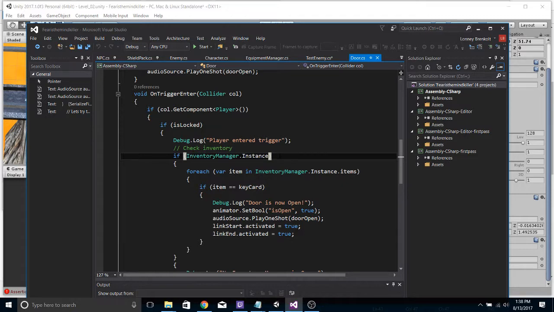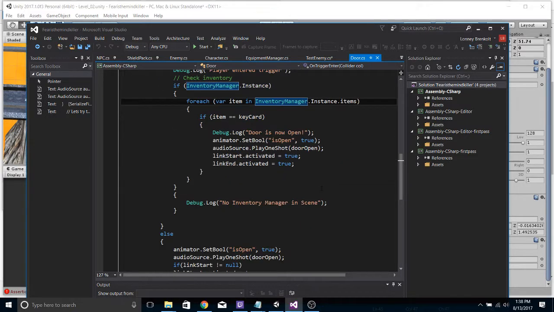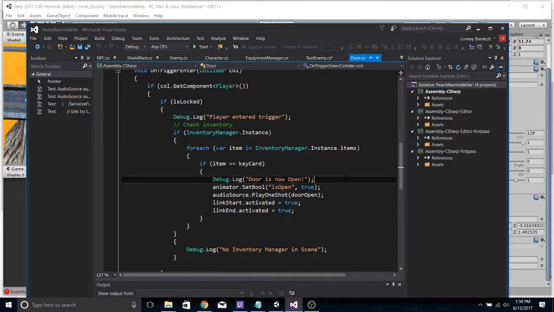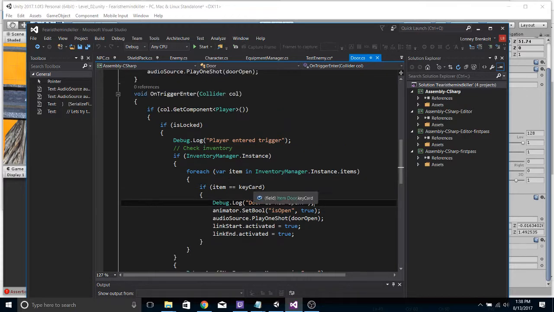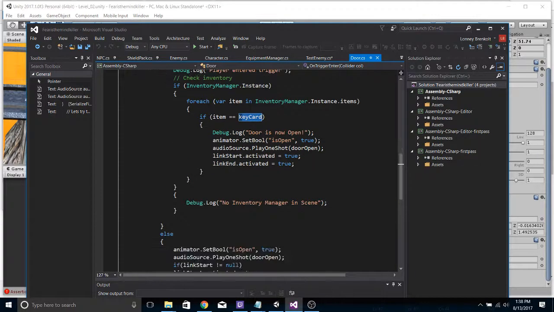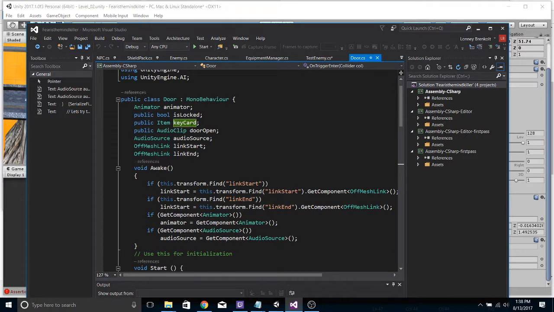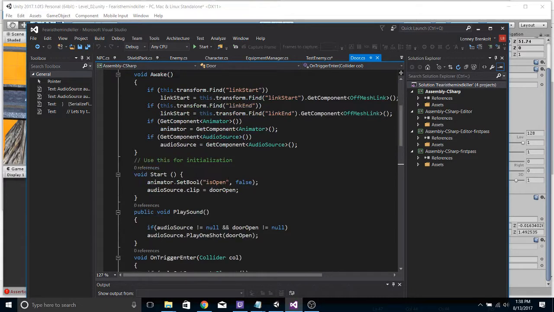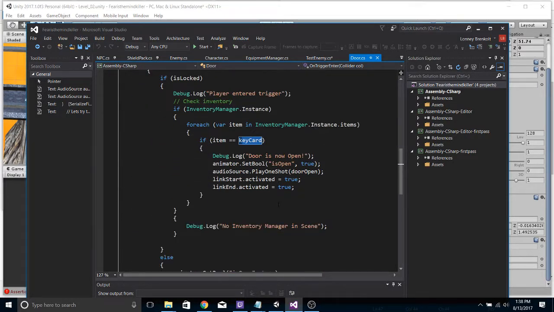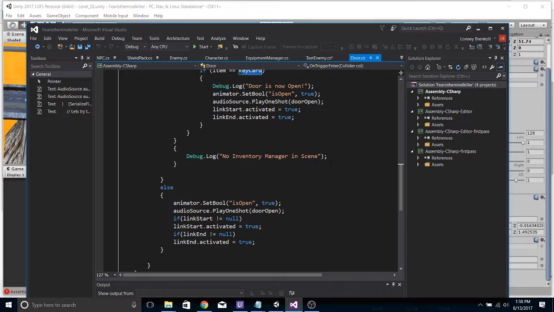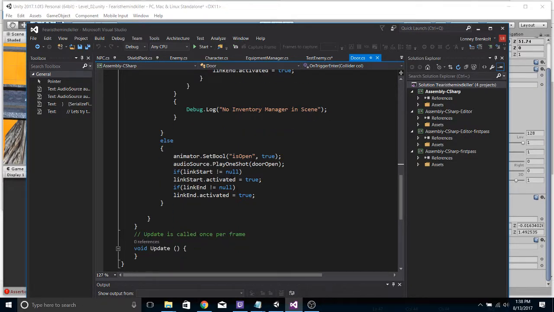And what happens there is it'll cycle through this for each. It's just like a for loop, right? It cycles through the inventory looking for what we want, which is item equals key card specific. This key card is specific to the one that I have dragged here. That's why it's made public item, because you can drag it in there and it needs that exact one, right? And yeah, so it'll set the door, it'll do all this stuff.